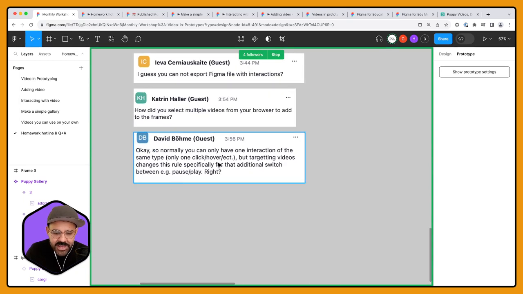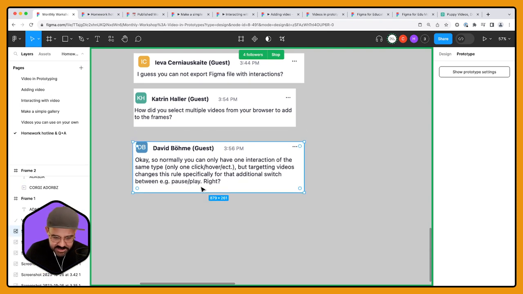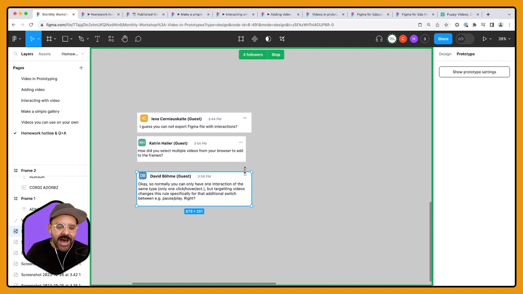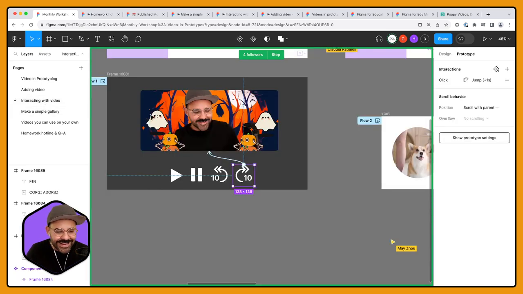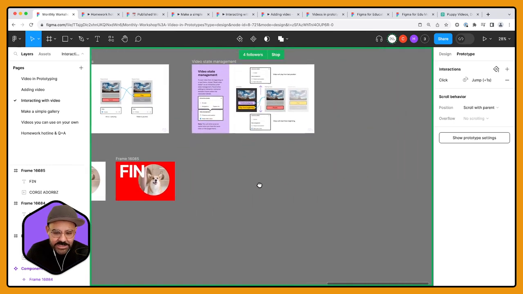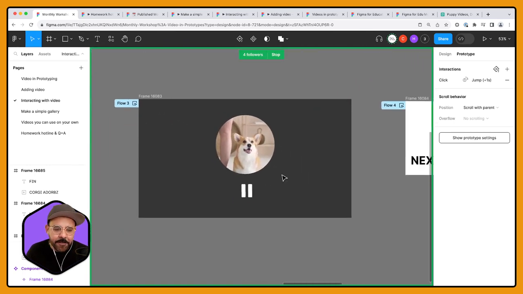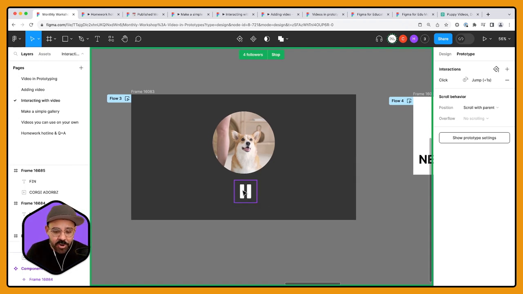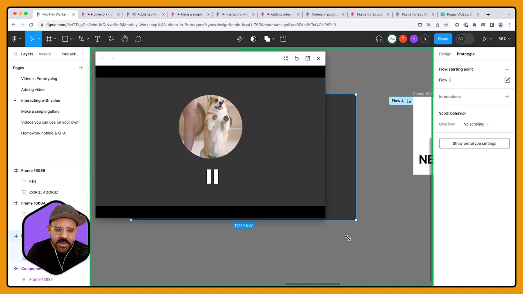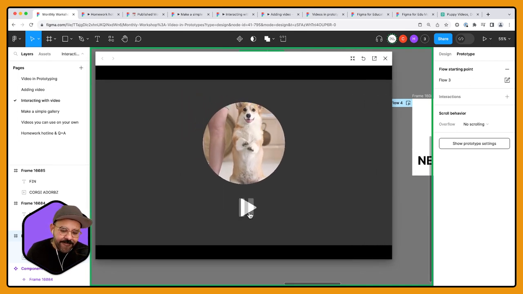So normally you can only have one interaction of the same type, only one click hover, but targeting videos changes this rule. Yes. So targeting videos with objects in the same frame will give you the ability to have multiple interactions. Now that also brings us back to the second concept that we covered here with interactive components. So interactive components is going to give you the opportunity to have interactions that affect this component here, right? So it's playing, it's paused, it's playing, it's paused, right? That affect both the video and the component itself.